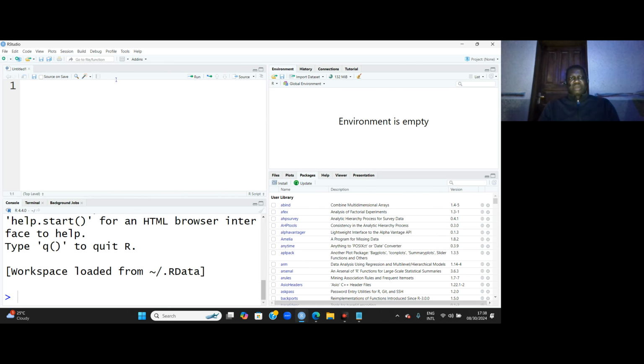So this window is the script editor window. This is the environment window. This is where you have your package, app, presentation, and if you have your plot, it's going to appear here. This is the console, and you have to get used to all these 4 windows. But today we will quickly want to look at several things.